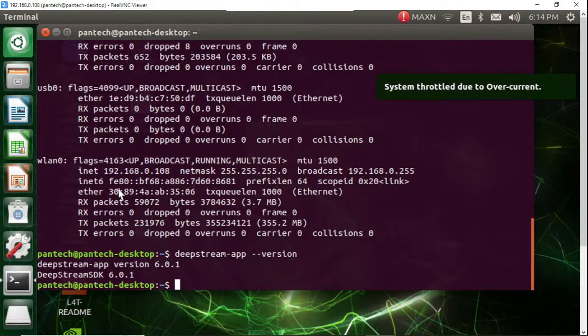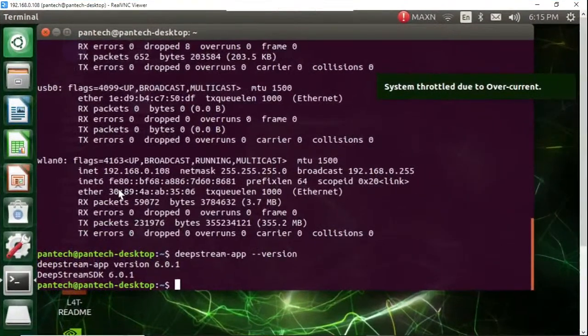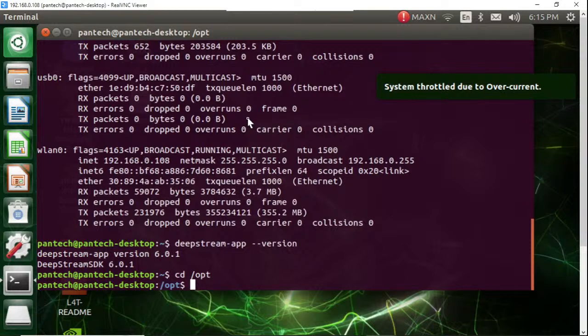So actually this DeepStream would be installed in a location which is pretty long. So you can see it will be inside of this opt, NVIDIA, then deepstream 6.0, sources, apps. So you can go inside of this actually. So let me just go back inside of that particular directory. So I'll change it to opt. So you could see all these things.